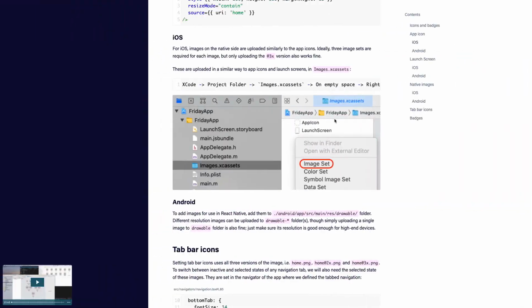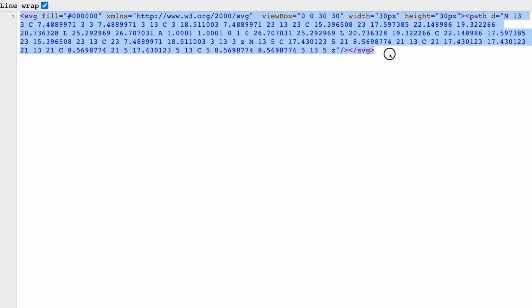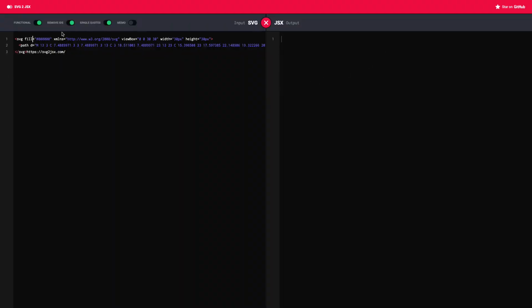Now, the step for that is, let's say we get an SVG from the design team. What we need to do is convert this into a JavaScript function. And there are online tools for that. We have this particular website. It's called SVG to JSX. And you just put in the path over there, and it will convert it into a JavaScript function. But it's a straightforward process, and we'll see how to do that.